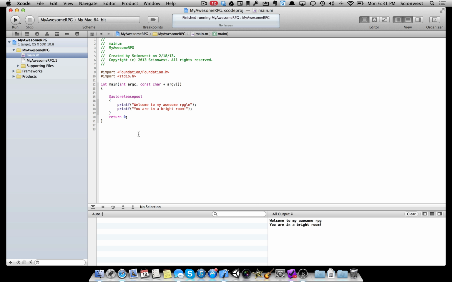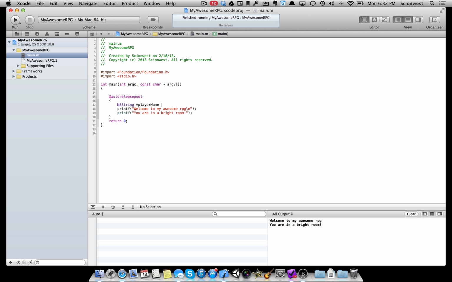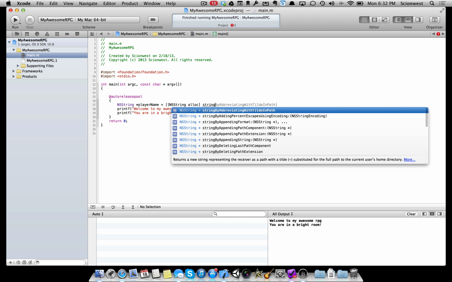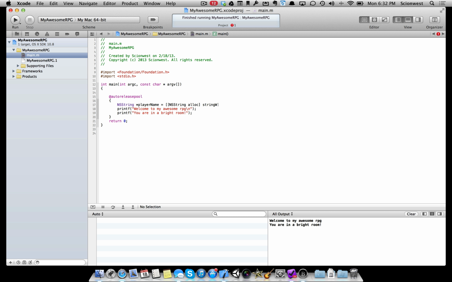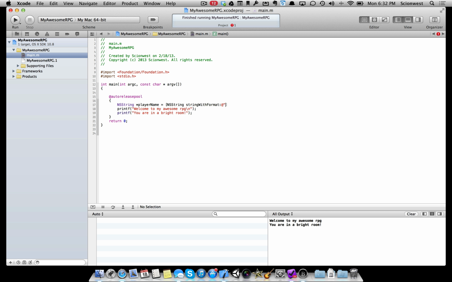The issue here is that printf does not work with Objective-C strings. So if I had an Objective-C string, player name equals, we'll do an NSString alloc, and we can do it like this, NSString with format, Bobby.